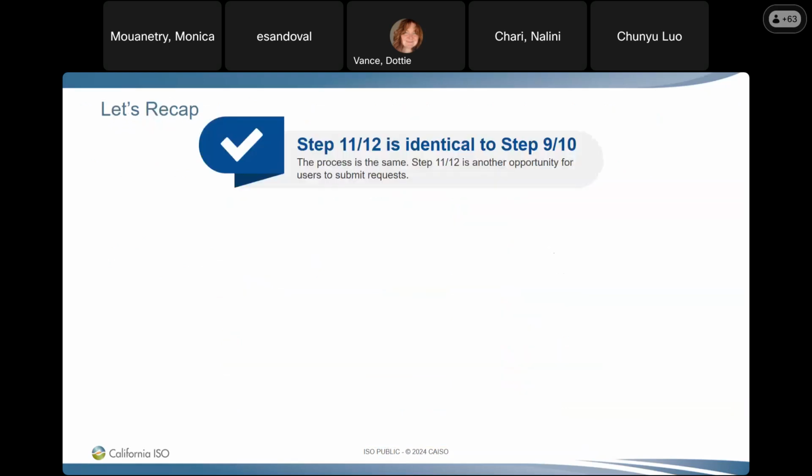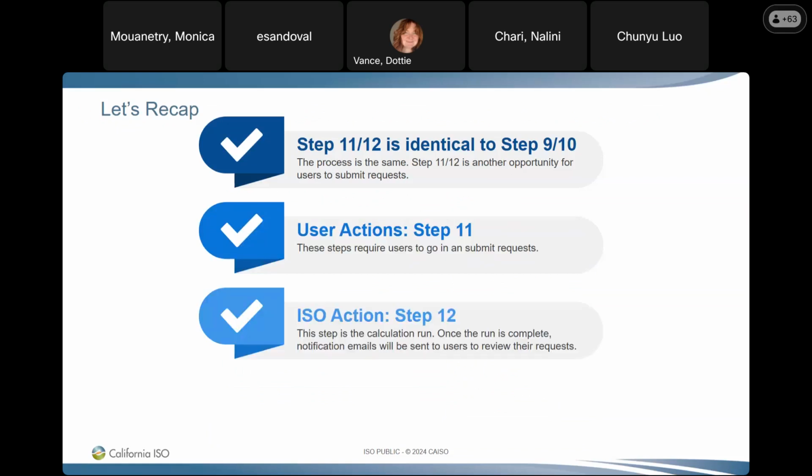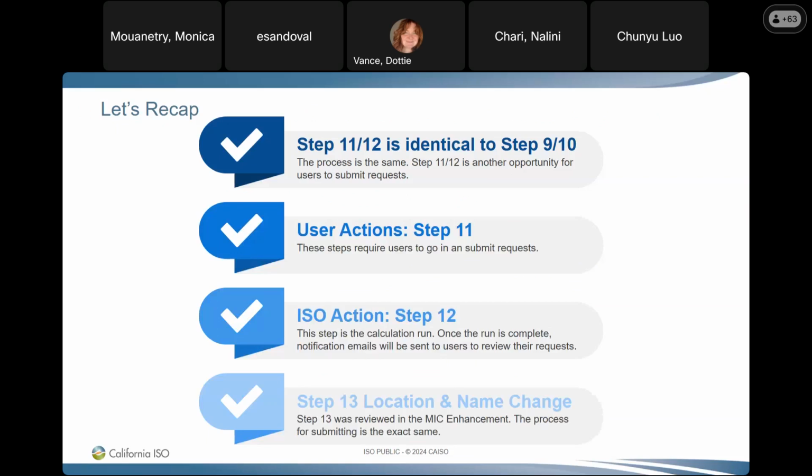Just as a refresher, again, not as much detail, but it's good to have a recap. So remember that step 11 and 12 is identical to step 9 and 10. It's just that it's another opportunity for you to submit requests on a branch group. For your user action for step 11, remember you need to submit those requests. We talked about step 12 being the calculation run. It runs, sends that notification to users. And then for step 13, remember it's just the location and name change. We have the MIC enhancement training at the end of this, so you can look at that as a refresher. It's not necessarily part of market simulation, which I'll get to here in a second, but there is an option for it. So we did want to make sure this was available for you guys.